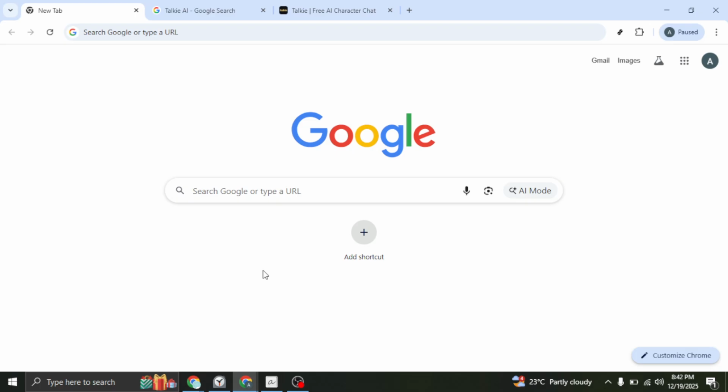First, open your preferred web browser and head to Google. You can do this by typing google.com in the address bar and pressing enter. Starting from Google makes the process simple and helps you land on the correct website, especially if you're not sure of the exact web address for Talkie.